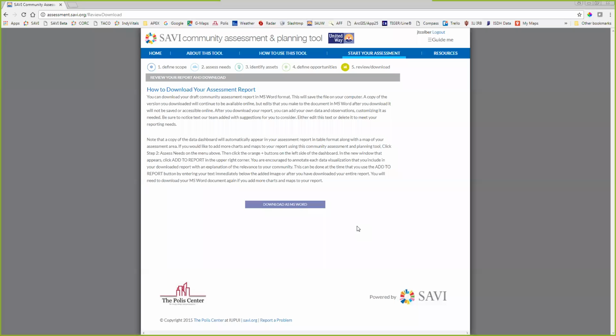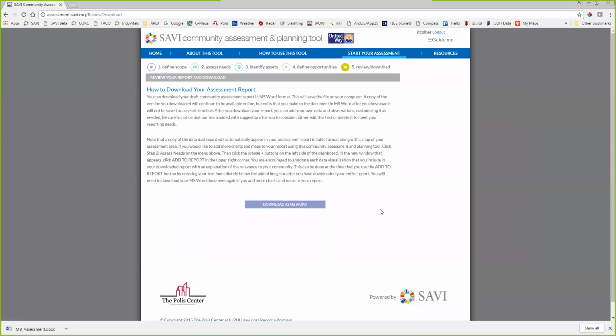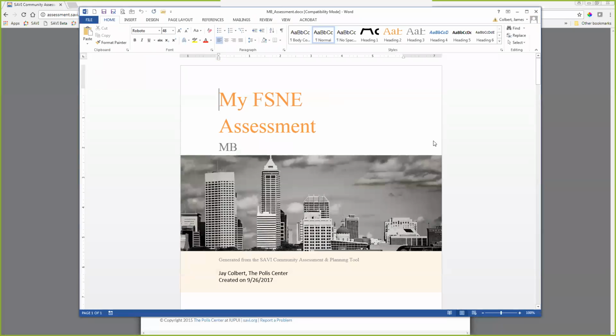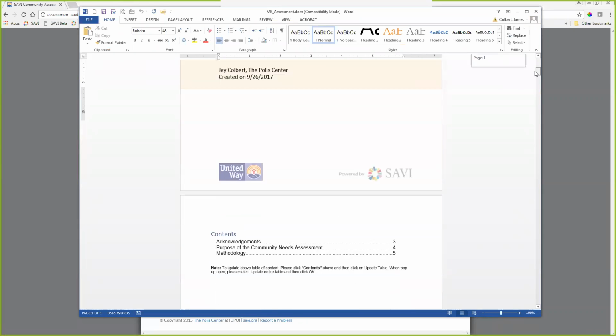And then finally, the whole reason we're here, going to step 5, and then downloading that Word document. I'll say that Word document, it's not the end of your community assessment, but it's kind of the end of the beginning, where you download it. And there's a lot of work left to do here, but we've kind of given you that framework.